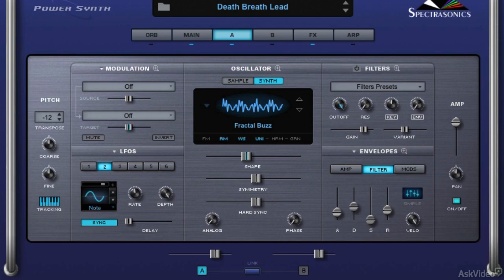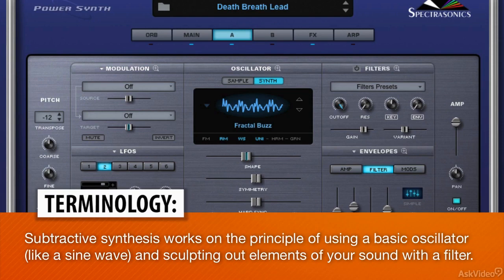And I like to use the word sculpt because when you're thinking about filters and subtractive synthesis, you're really acting as kind of an audio sculptor. You're taking this piece of source material and you're kind of hacking away at bits of it to get to the sound or sculpture that you want on the inside of all that material. That's really what subtractive synthesis is all about. You're taking away stuff you don't want to hear so that you're left with only the stuff you do want to hear.